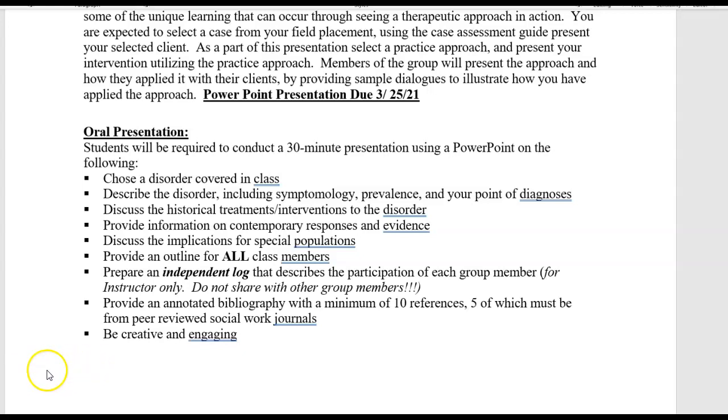Choose a disorder not covered in the class. Make sure you send me that disorder so I can approve it. Describe the disorder, including symptomology, prevalence, and your point of diagnosis. Discuss the historical treatment interventions to the disorder. Again, a lot of this is similar to what you did in the case study write-up. Provide information on contemporary responses and evidence. Discuss the implications for special populations. Provide an outline for your presentation.